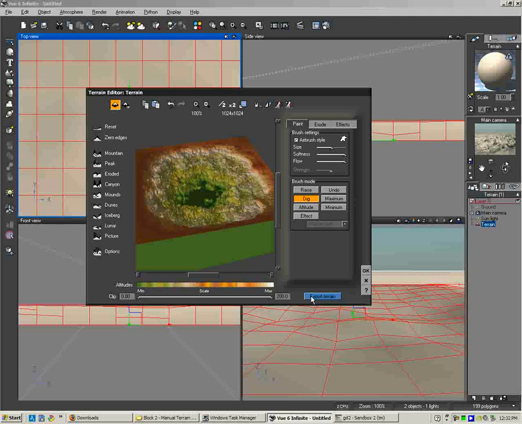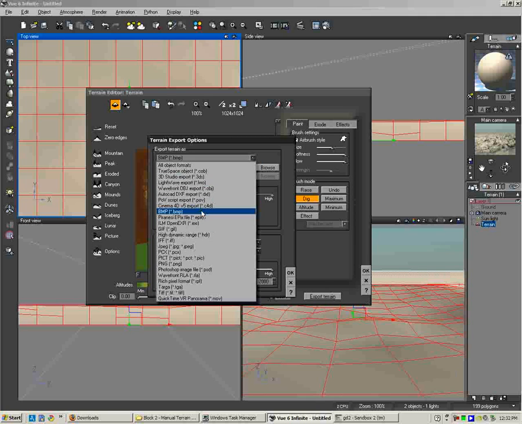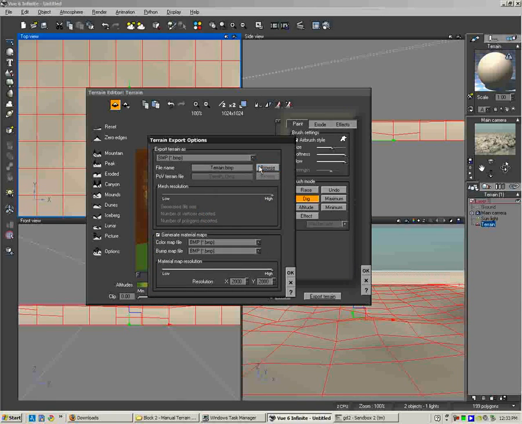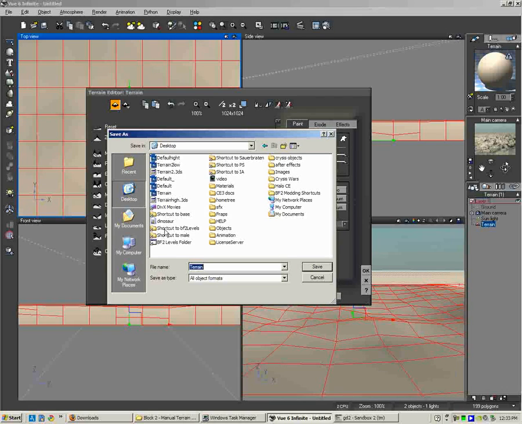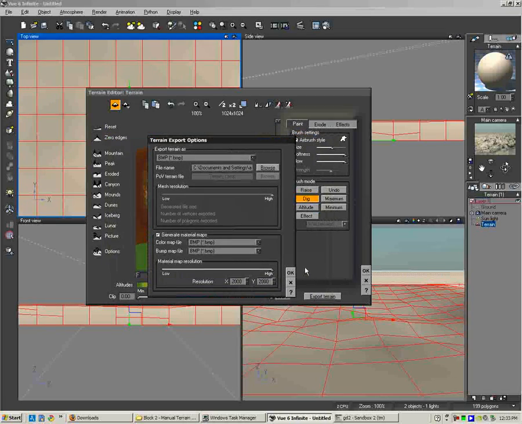Now I'm going to export terrain. I'm going to click the export tab. I'm going to export terrain as a bitmap. Alright. I need to browse to where I want to save it. So I'm going to browse to desktop. I'm going to call it Mesa Canyon. And I'm going to change the type as bitmap and press save.